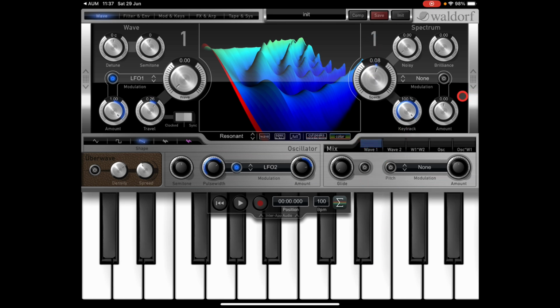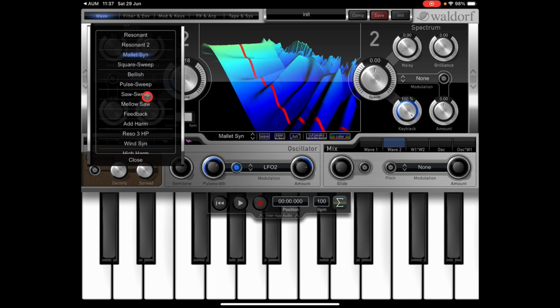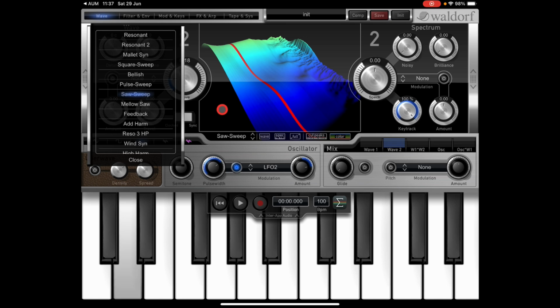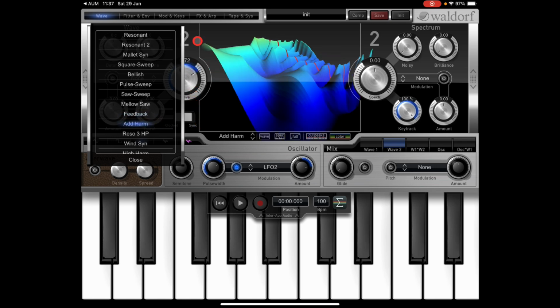You also have wave 2. So if we mix this back down, let's scroll up to wave 2, bring that up. Initially, it starts you with a different wave table, this mallet one, but you can change the wave tables, right? So we could go in here and have this as a source sweep. Or a feedback. So lots of different wave tables to choose from. I think you can import your own via iTunes or something, I don't know. That's quite nice, so I'll use this one.